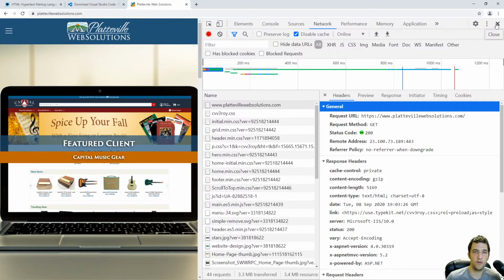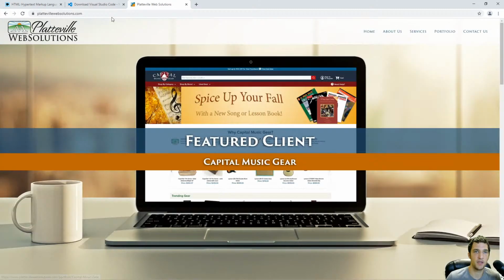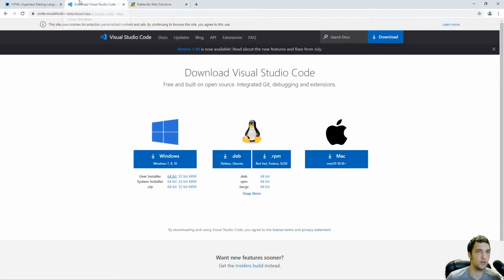So I guess let's move on. That's basically how that works. So what is an HTML file, and how do we write one? So the first thing I would do is download a tool called Visual Studio Code.